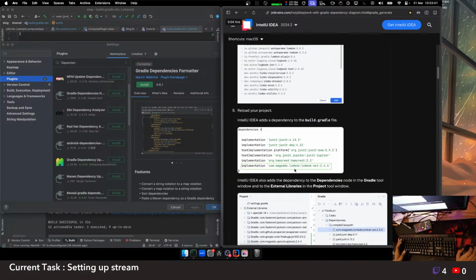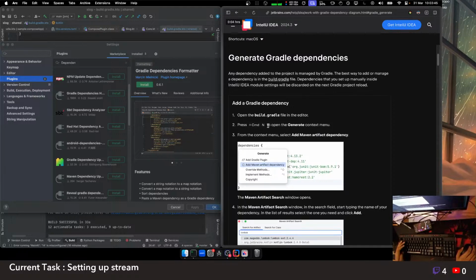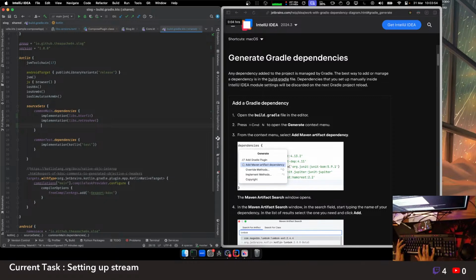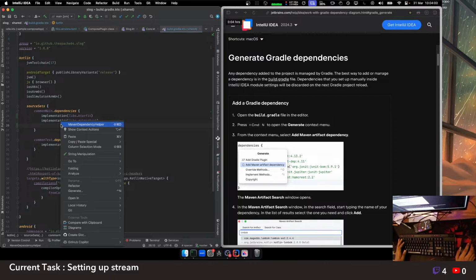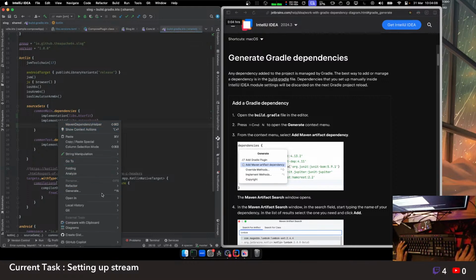Okay. See, there is some kind of option. Press Command N to open the generate. Add Maven artifact dependency. Oh, I didn't know this. Let's try this. Command N. No. I think I have a different shortcut, but let's check generate. Okay, it's Alt N for me. Wait, this is Alt, right? This arrow thingy.